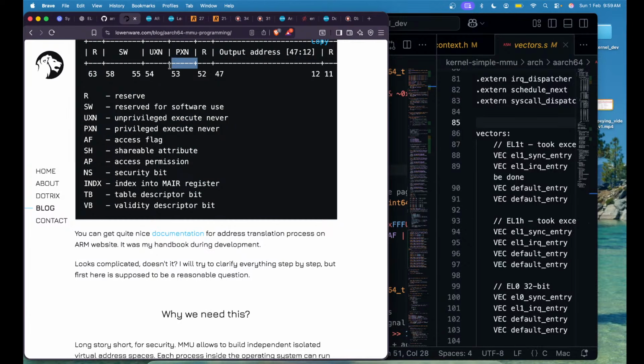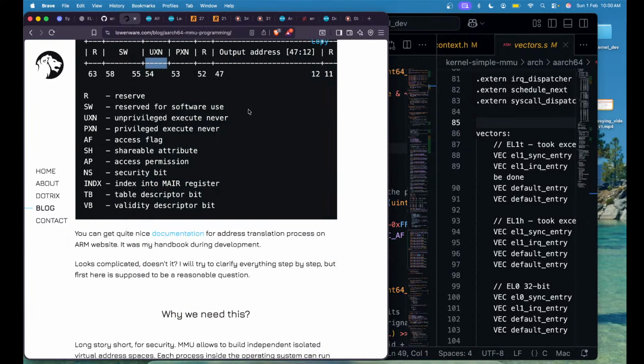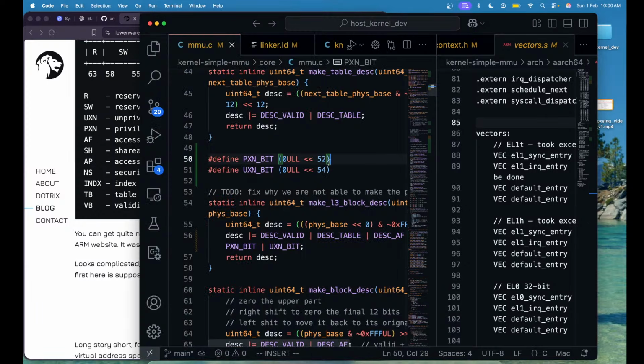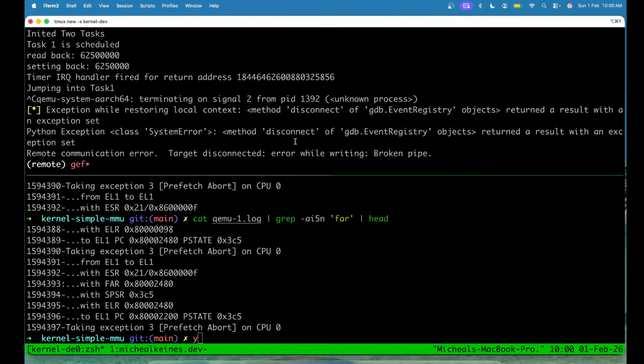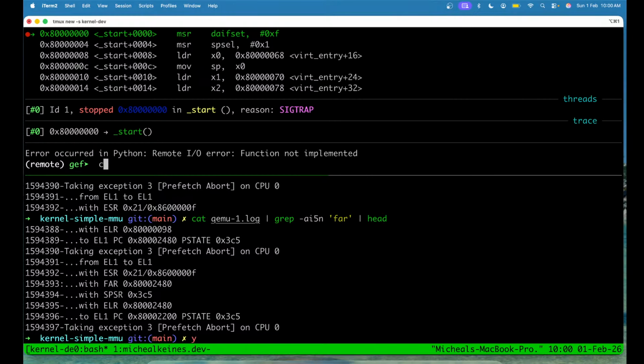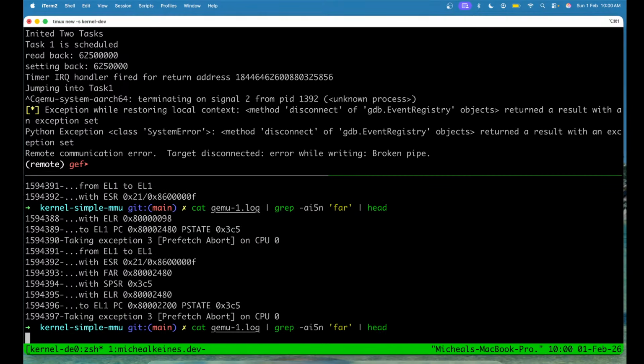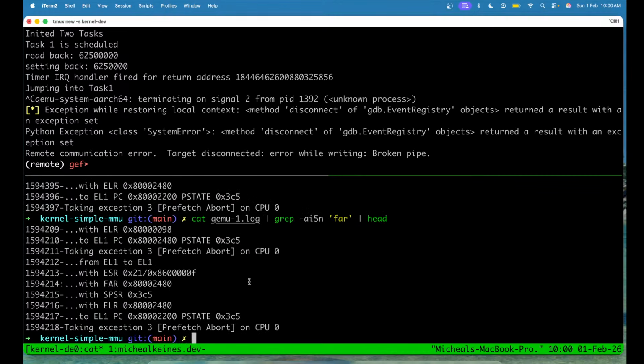Maybe we need to update those bits and 54 too. I don't know. What do I put for 54 here? I need to set the 52nd bit and 53rd bit to zeros, which probably is already 0, so I don't think we're gonna see anything different, but let's just try. Yeah, we still get the exception.